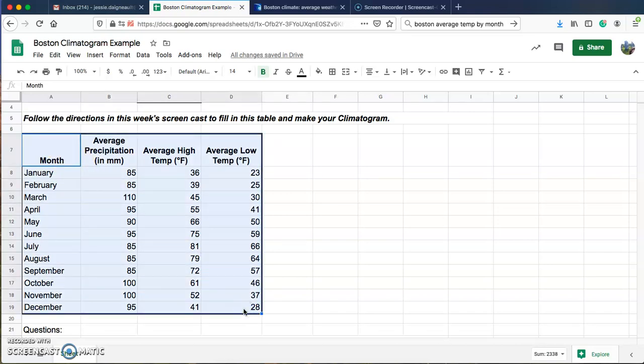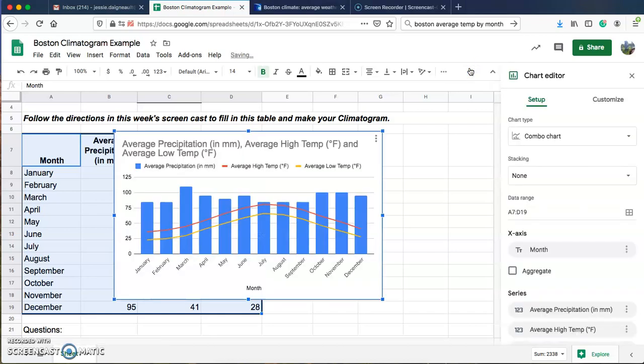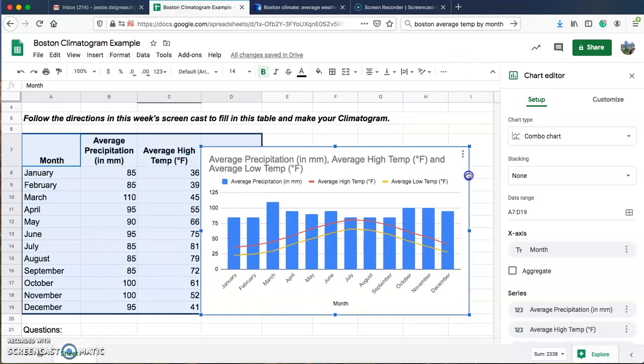Once I've selected the data I want to make into a graph, I'm going to go over to my Insert Chart button. I'm going to click on it, and I have a graph. How simple is that? So beautiful. So here is my climatogram.